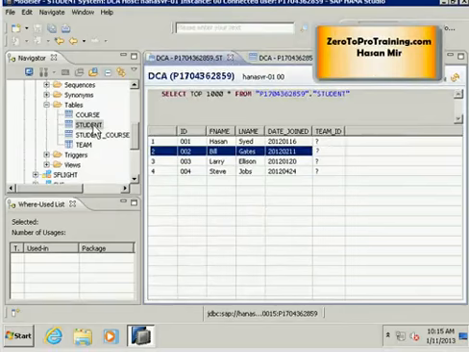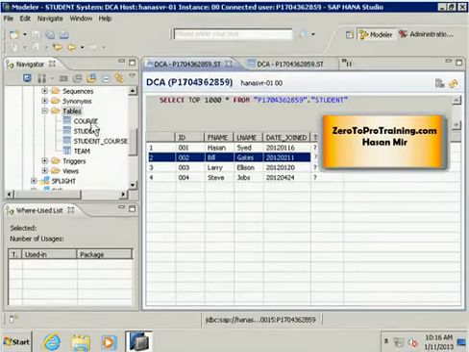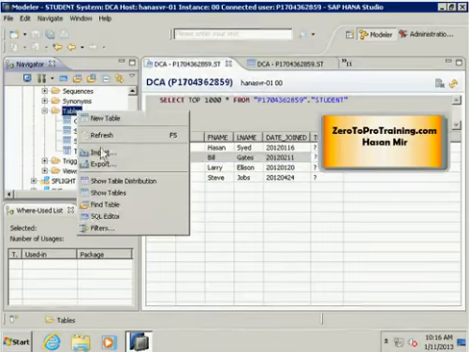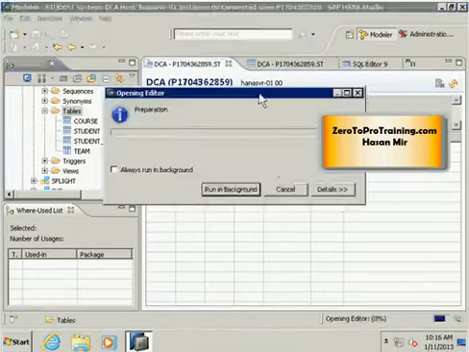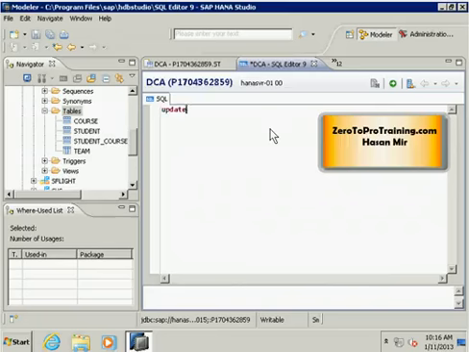So how do you do that? I need an SQL editor. Right click on the tables node and choose SQL editor. I think I closed my previous one. Here I can say update. My table name is student that I want to update.